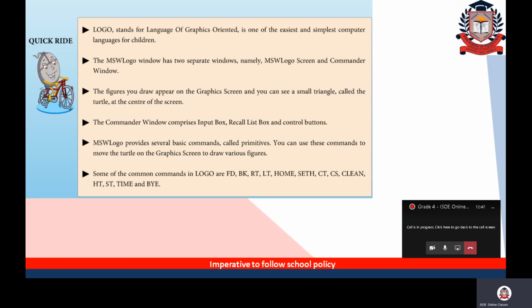Okay. Now logo. What is the logo? Logo stands for graphic oriented, and is one of the easiest and simplest computer languages for children. And there are so many languages. Don't think that this is the only language for children. There are so many others also which you can use. But it's very easy. These are all how to use the commands, how to do it. This is your introduction to the programs.